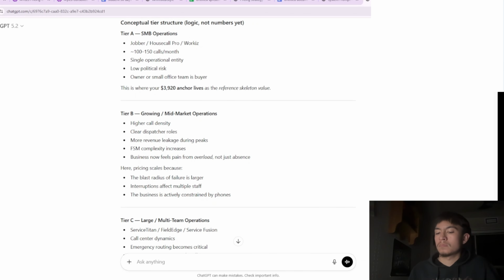Now, as you get to tier B, you're looking at people who are exiting tier A, the small business operation level, and are just now growing into the medium-sized business, or they're already in the medium-sized business. And here you're going to notice a few slight differences that are very, very important. These guys are going to have higher call density, more calls coming in. They're going to have different dispatcher roles. The dispatchers are going to be responsible for doing different things. And literally because of that, these guys are going to have more revenue leaking during their peak hours. Also, because their operations are more complex, obviously their CRM or FSM is going to have a lot more complexity in the way that it's used. So businesses at this tier are going to be feeling that overload, okay?